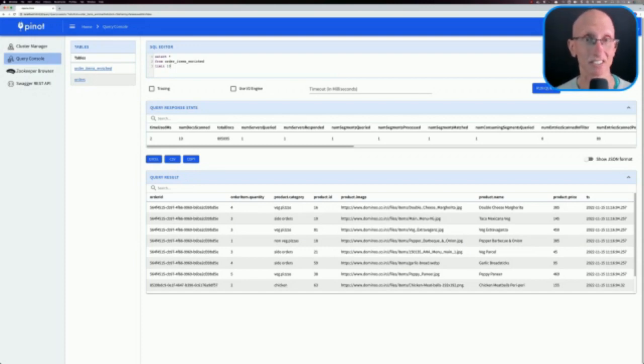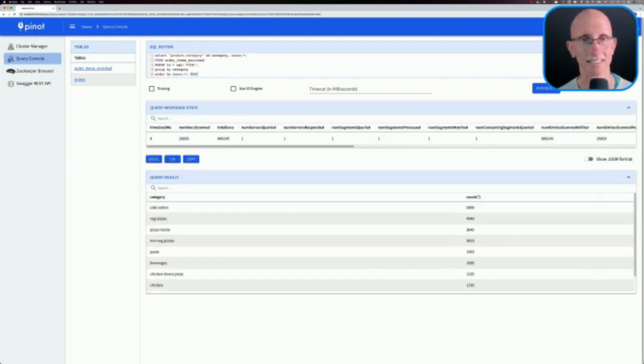And how about we write a new query. So we're going to write a query that finds the product categories, and then we're going to find the top product categories that have orders in the last 5 minutes. So we're going to do a filtering clause there. And if we run that, we can see side orders and vegetarian pizzas are the most popular category of items that people are ordering at the moment.